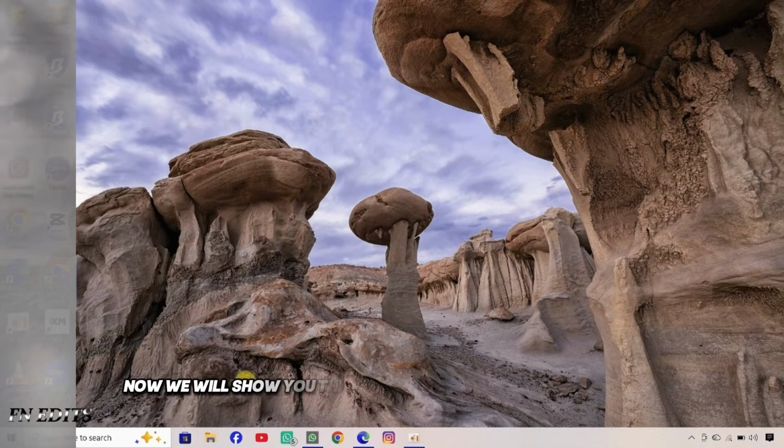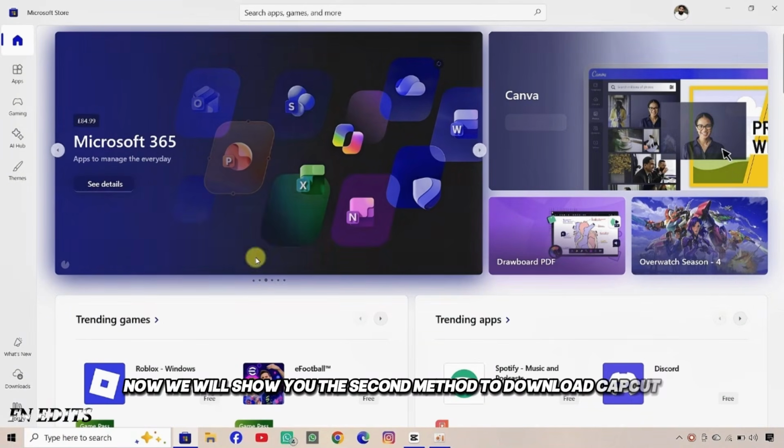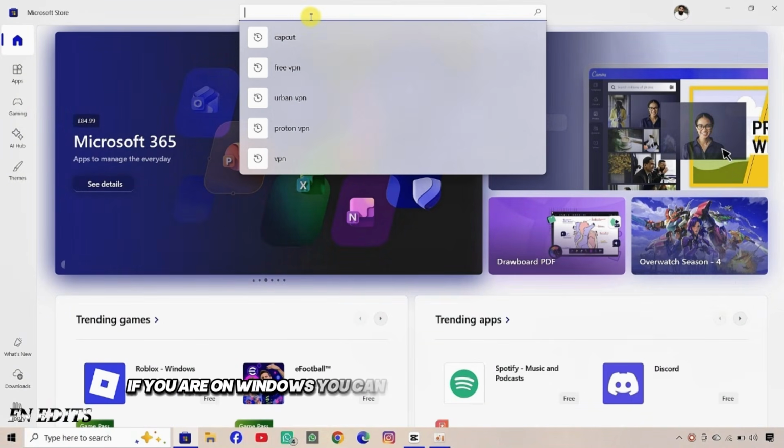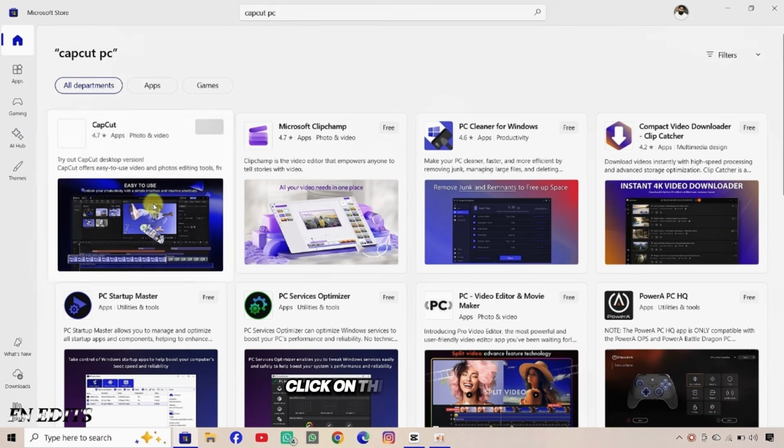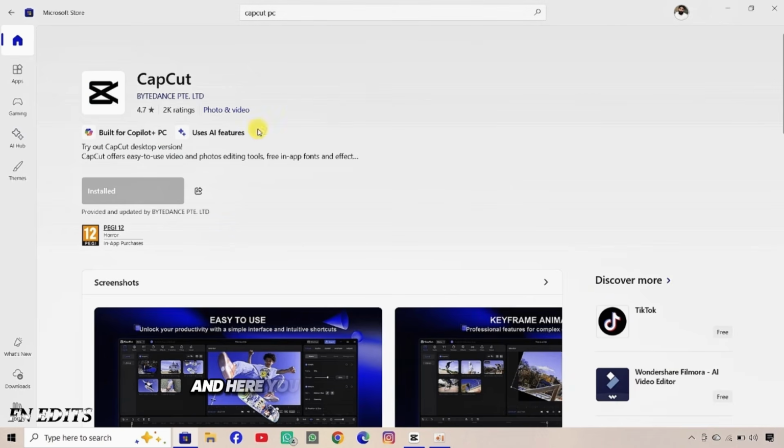Now we will show you the second method to download CapCut. If you are on Windows, you can install it from Microsoft Store. Open Microsoft Store and search for CapCut. Click on this CapCut icon, and here you can see the interface of CapCut PC as well as the download button. You can just click on the install button and the download will begin.